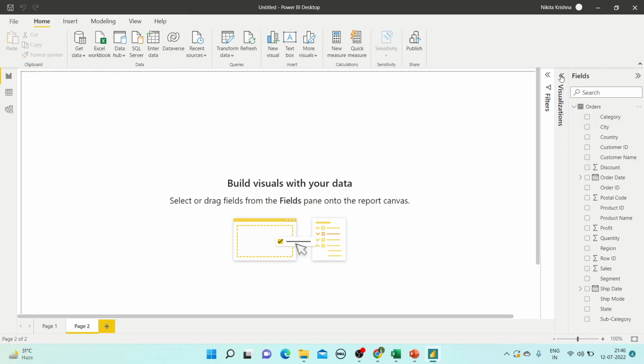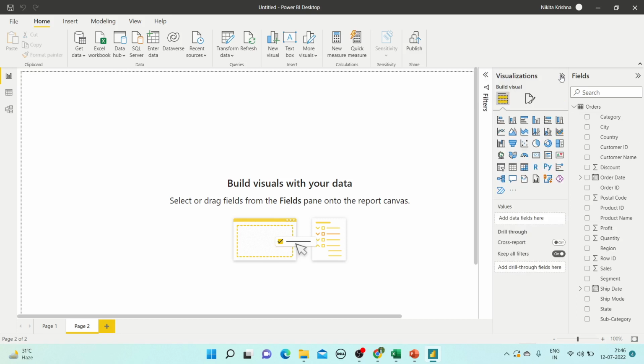After that, the next thing we need to do is choose one visualization that we wish to make. Let's say, notice over here we have a number of visualizations.